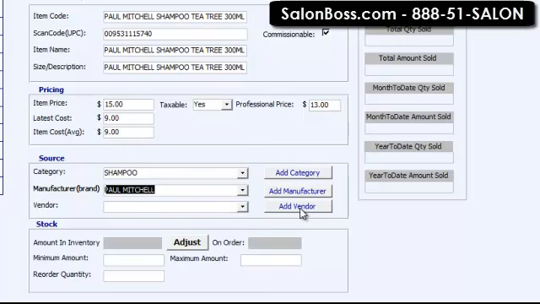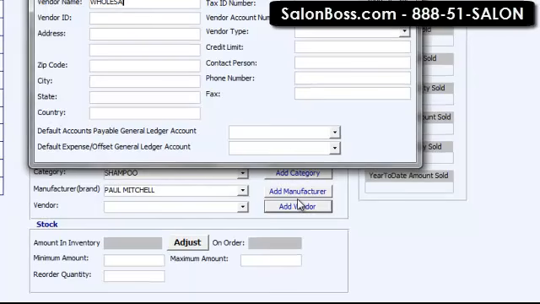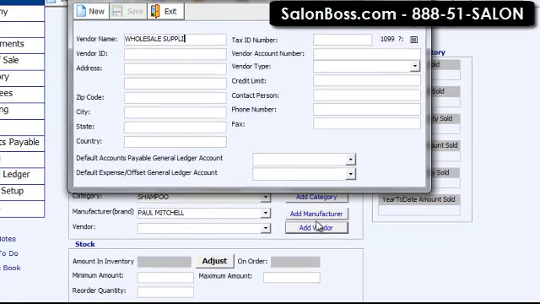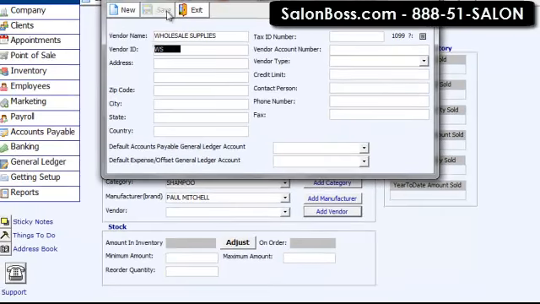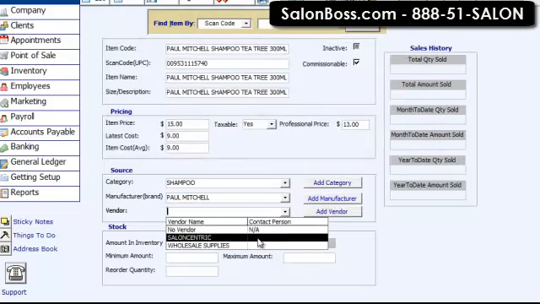And maybe I get this from a distributor or vendor called Wholesale Supplies, okay? And maybe I just have the vendor ID as WS. That's the minimum I need to create to save a vendor. So I'll click on save, and then click on exit. So now I can add this vendor.